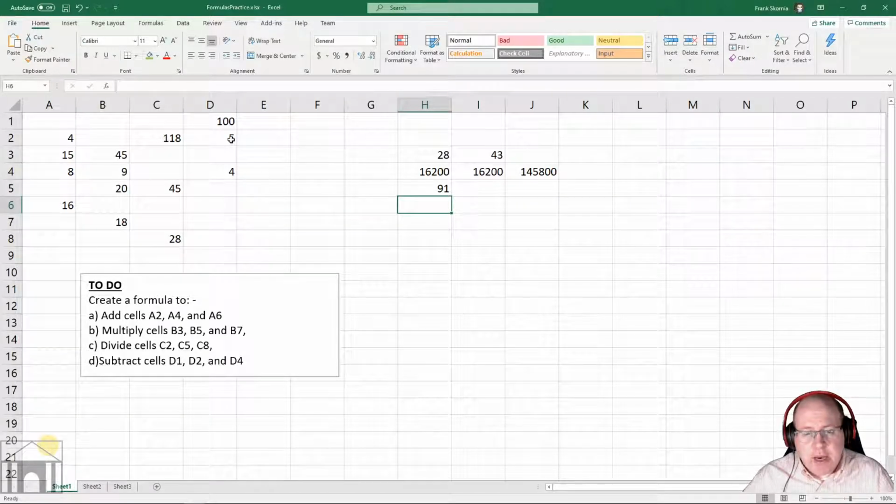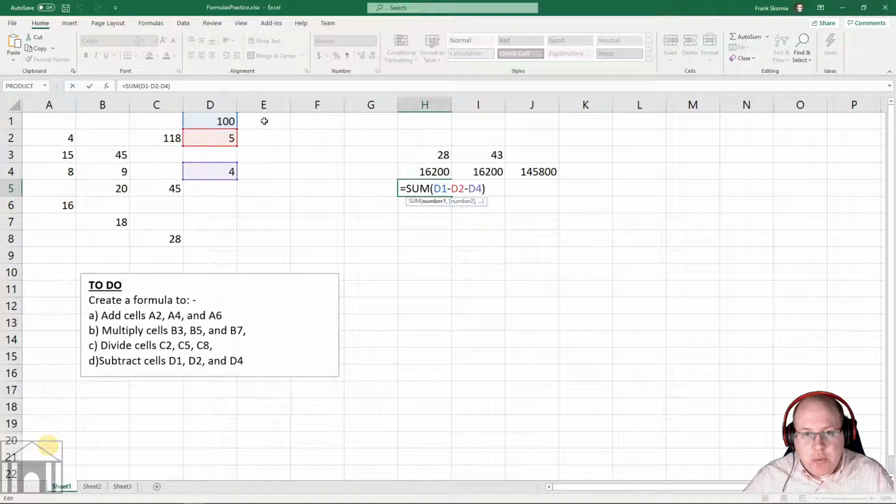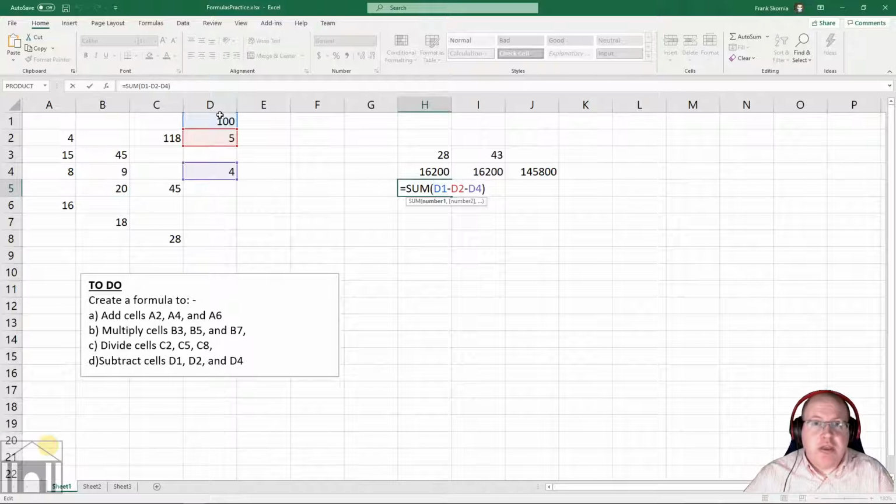So it's 100 minus 5 minus 4. The order in which it works is the order that I entered it in. So it's going to take D1 and subtract D2 from that number, which in this case gets us the answer 95. And then it's going to subtract D4 from that, which gets us to 91.